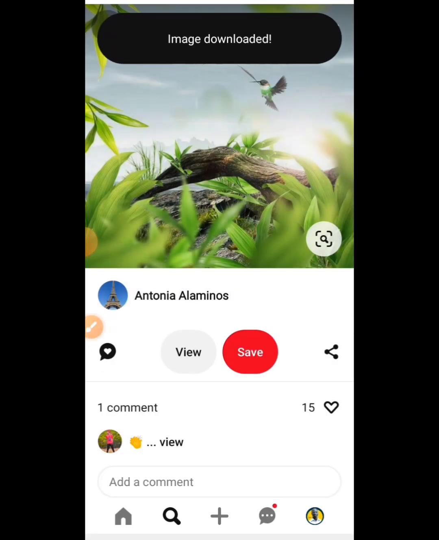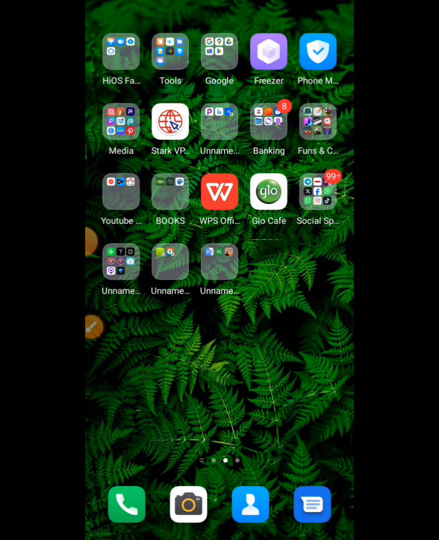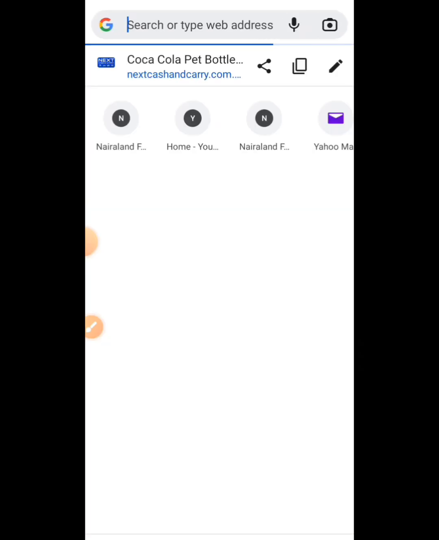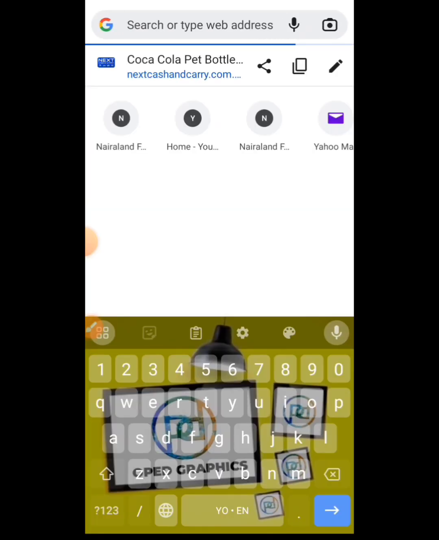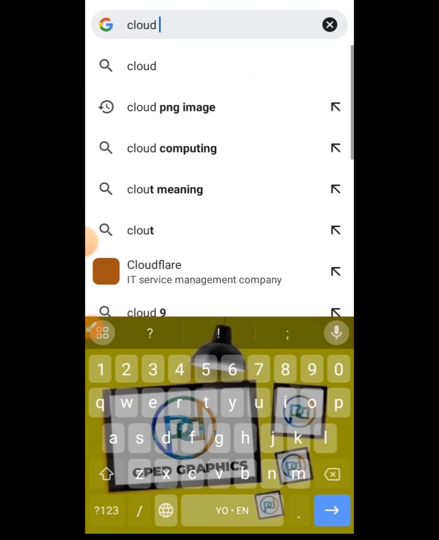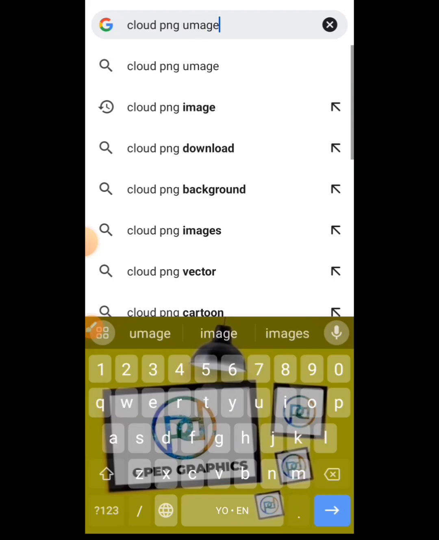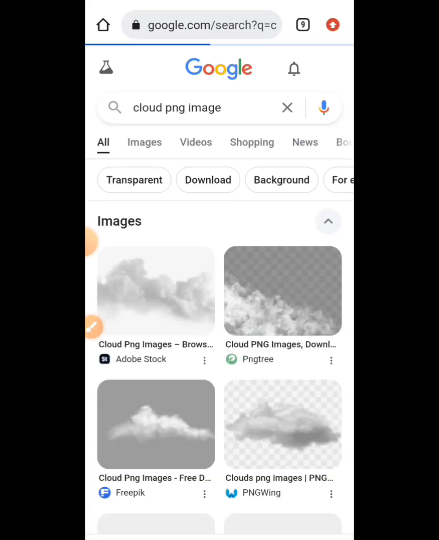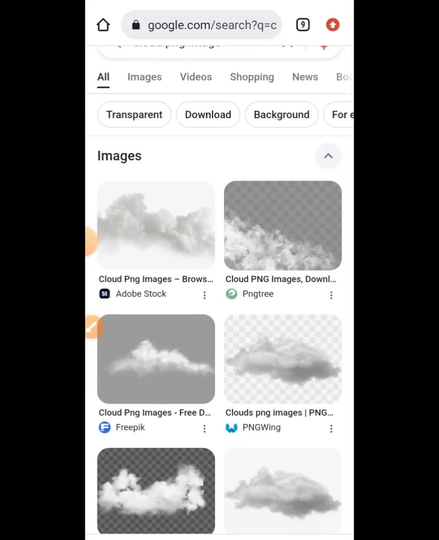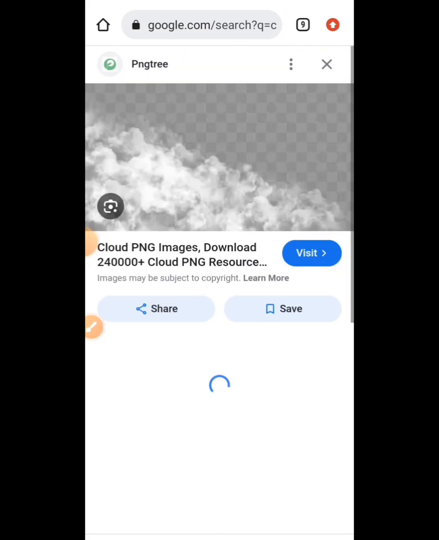Okay, now after downloading that, I will need something like a cloud. I'll use Chrome for this. Click on Chrome, make your search. Okay, you can just input cloud PNG image. So in this video you are going to learn everything about gathering resources, making your design from scratch. So I'll pick the one that I would like to use. Okay, let me use PNG tree.